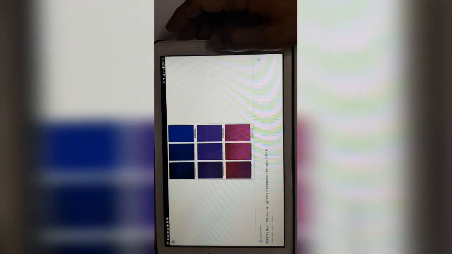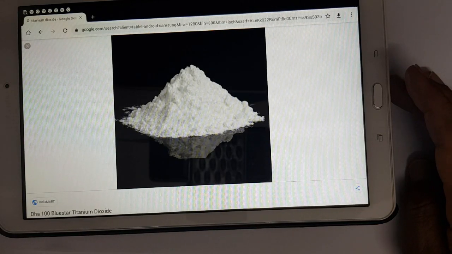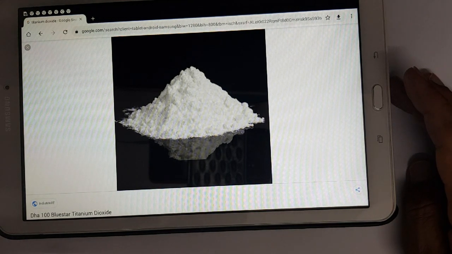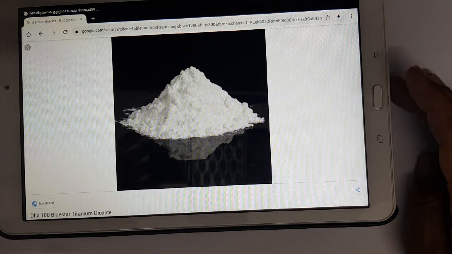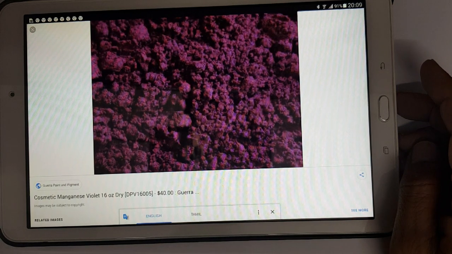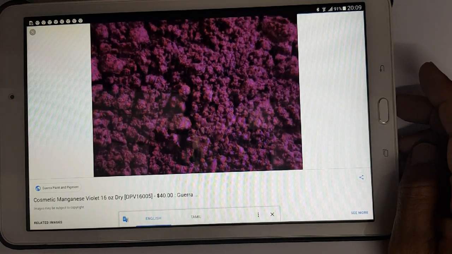Various shades of ultramarines for cosmetics. These are various shades of ultramarines for cosmetics. This is titanium dioxide. It's a white pigment, refractive index is high, so it lifts all the colors. So titanium dioxide is used in all color cosmetics to lift the colors, right? This is manganese violet. This is manganese violet pigment, right?